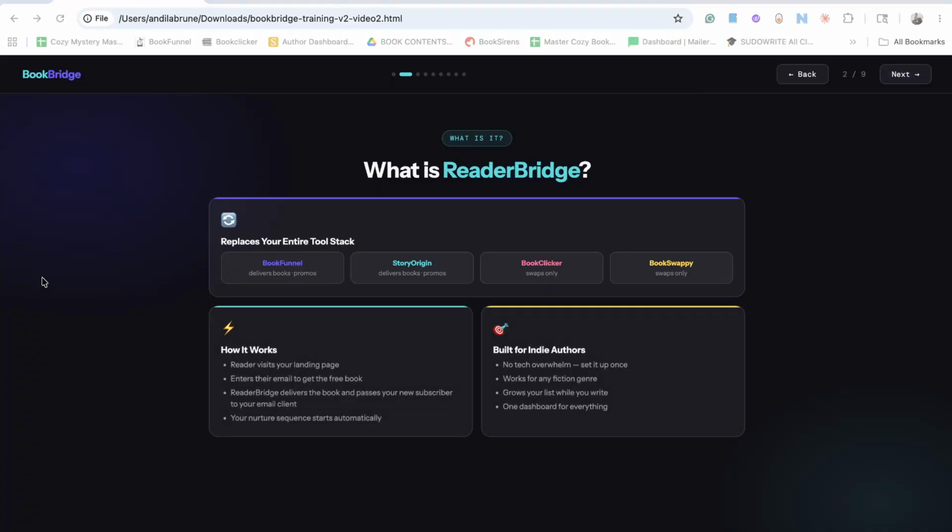So this is how it works. A reader visits your landing page. They enter their email to get the free book. ReaderBridge delivers the book and passes your new subscriber to your email client. Your nurture sequence starts automatically.